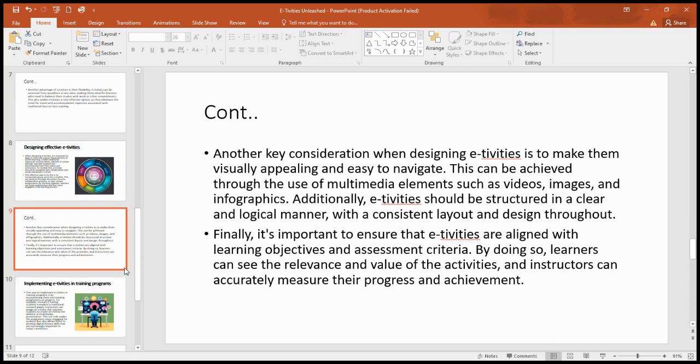Another key consideration in designing activities is to make them visually appealing and easy to navigate. It's common knowledge that everyone is always appealed to by visuals. The brighter they are, the more someone is attracted to them. This can be achieved through the use of multimedia elements: videos, images, and infographics.